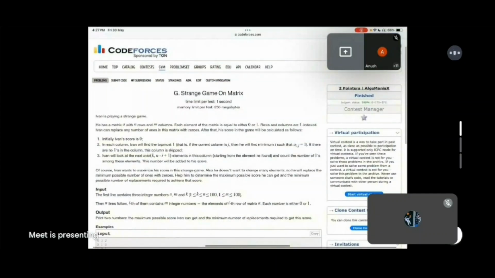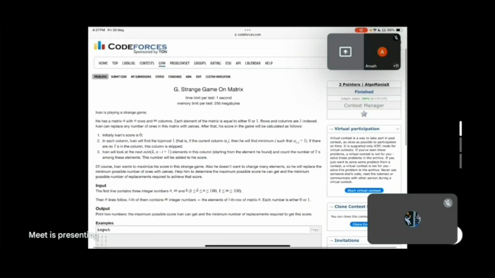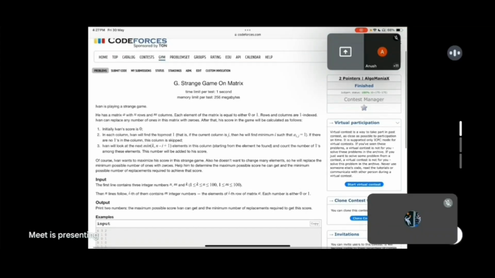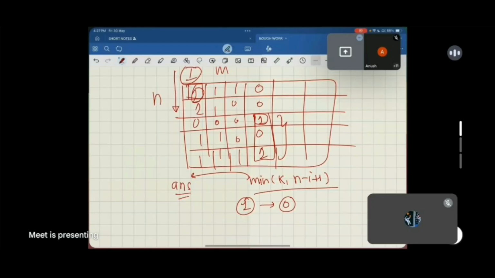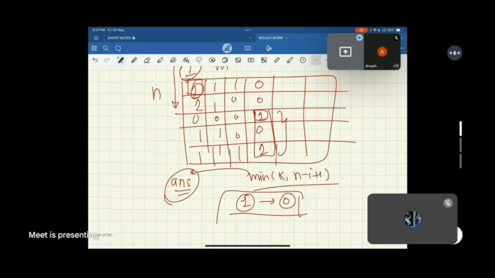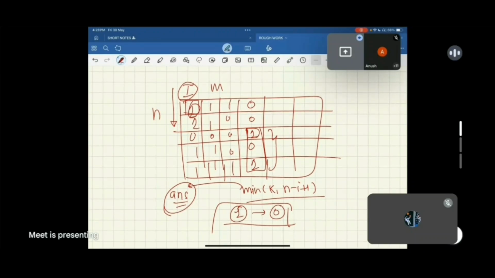I guess I think this one. What's the operation? Okay, yes. Any number of ones, yes. So basically the operation is you replace any 1 to 0, right? And you have to maximize the answer for the entire thing. So you have to convert minimum number of ones to zeros is the problem.